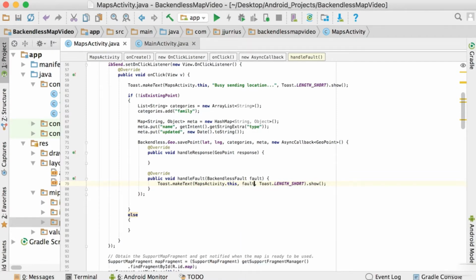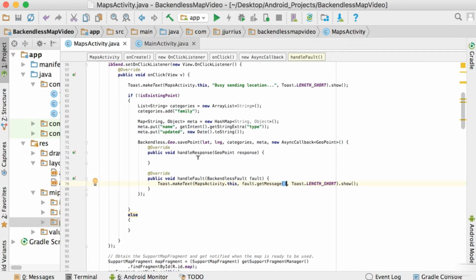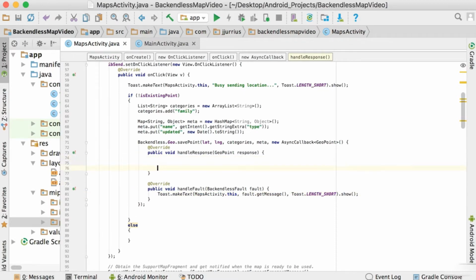So we're going to say fault.getMessage, and it will display that message with a normal toast for us. So now if we go to handle response, we know that it has been saved successfully, so we can just say successfully saved location. Two C's there, successfully saved location.